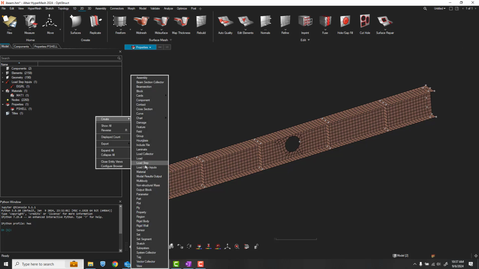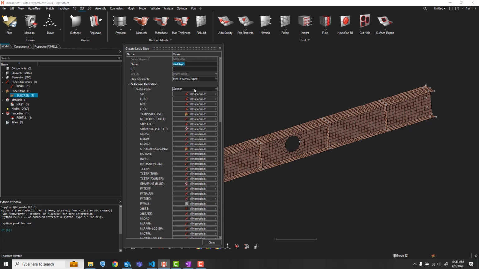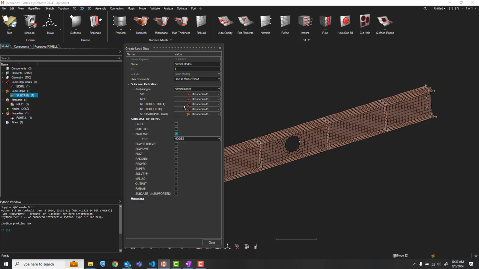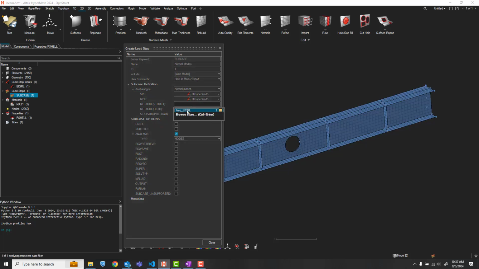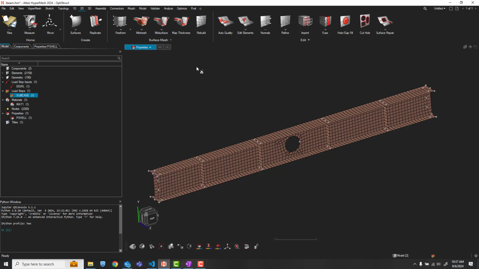Let's now generate a load step. I'll specify that the title is normal modes. And I'll set my analysis type to normal modes. I can then specify the structural method, in which case I'll point to the frequency EIGRL card. And with that, we are ready to run this analysis.